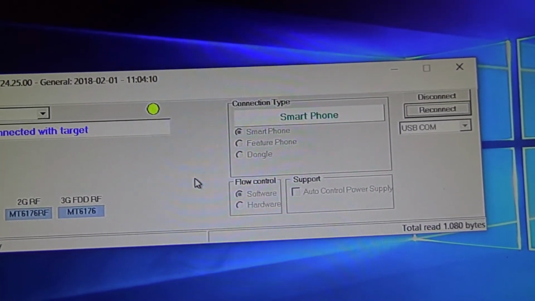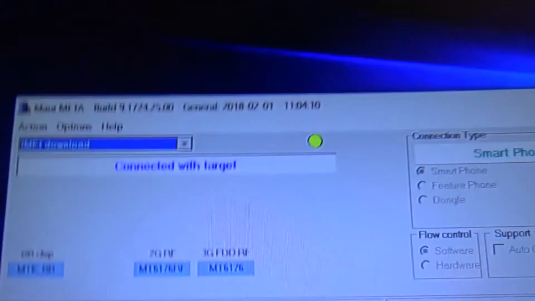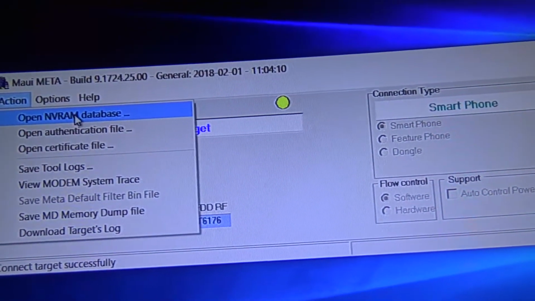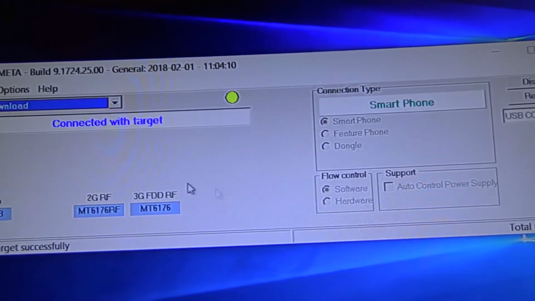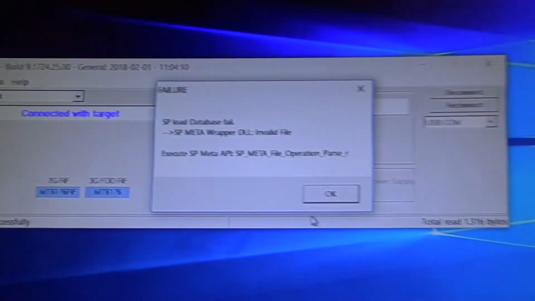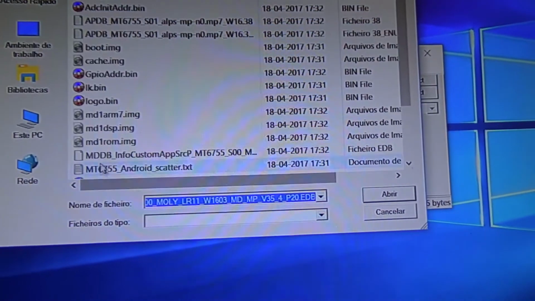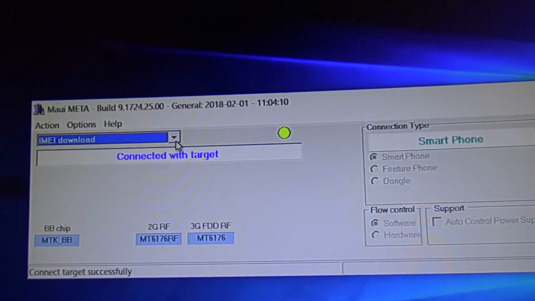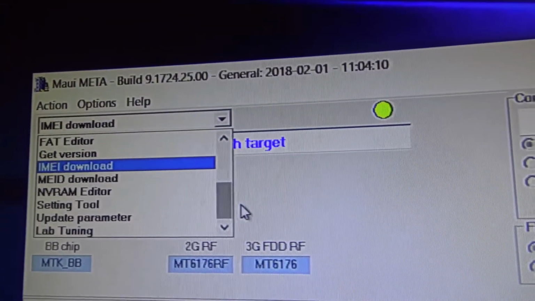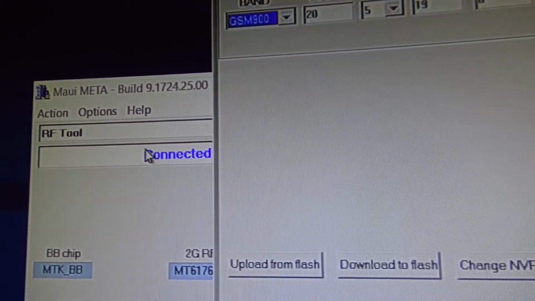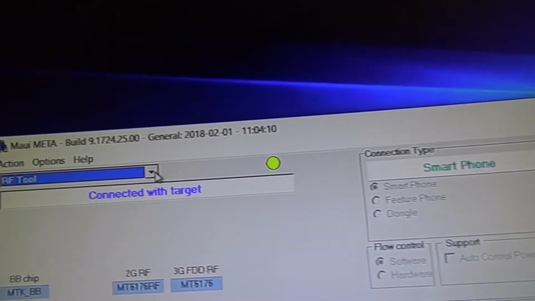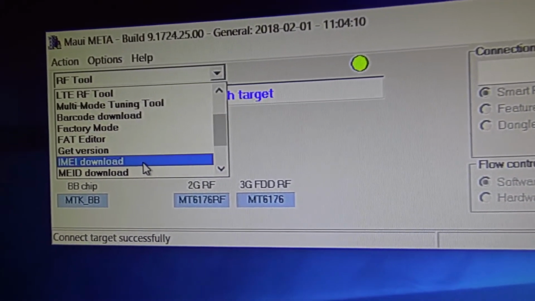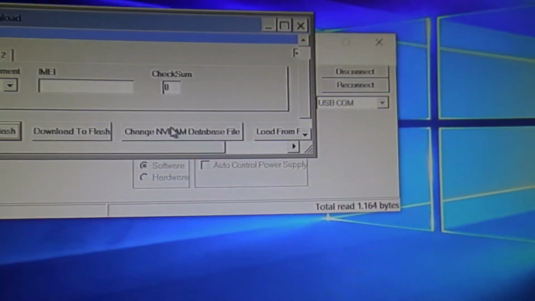After you've opened the NVRAM database and you've selected the right database, click OK on these and go to the info costume. It is connected with the phone. Now you're gonna come here to this window and you're gonna choose it. Usually it's here, but you're gonna choose IMEI download, and this window will pop off.